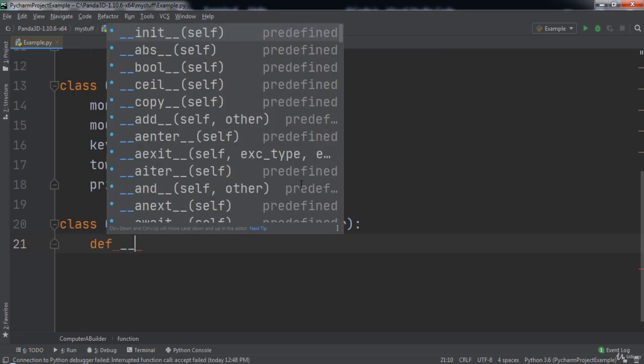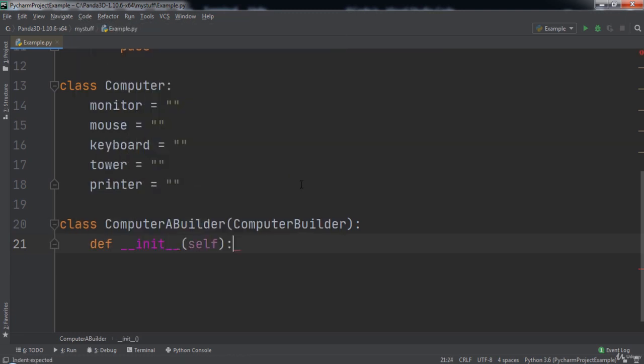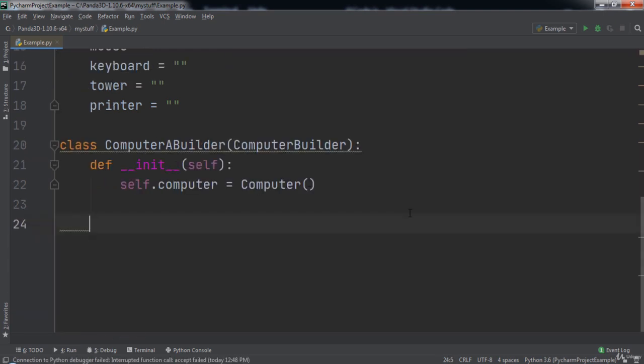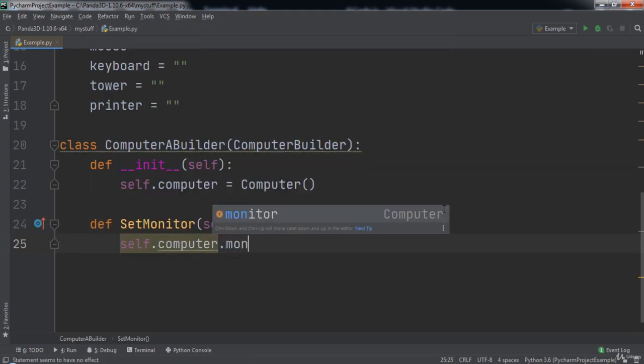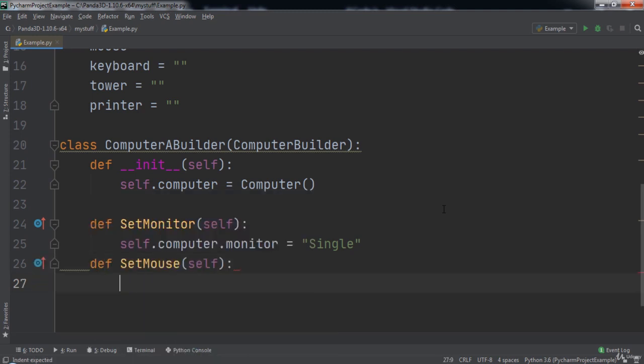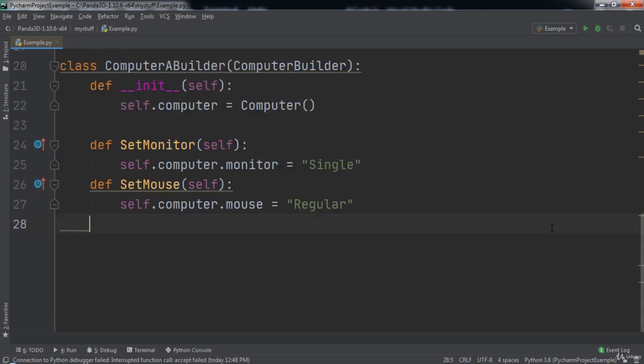Next, we will create a class named ComputerABuilder that extends the ComputerBuilder class. Inside of this class, we will implement the init function that takes in the self parameter. In the init function, we will set self.computer equal to a new computer. Then we will have a setMonitor function inside of which we set self.computer.monitor equal to the string value single. Next, we will implement the setMouse function. Inside of this function, we will set self.computer.mouse equal to regular.